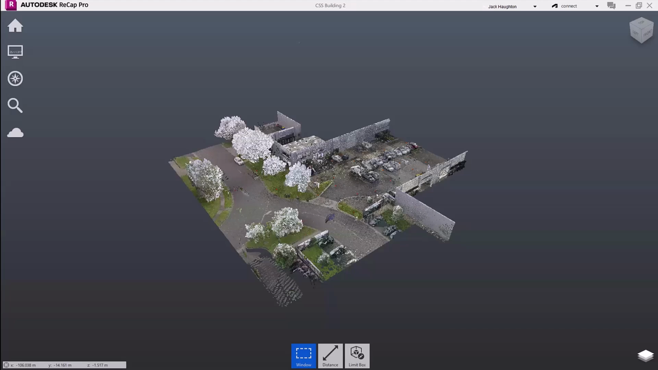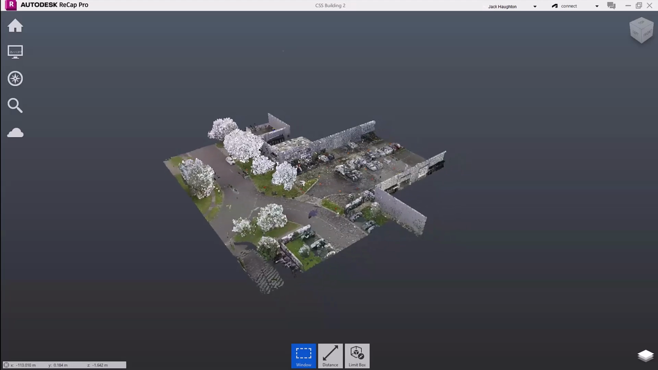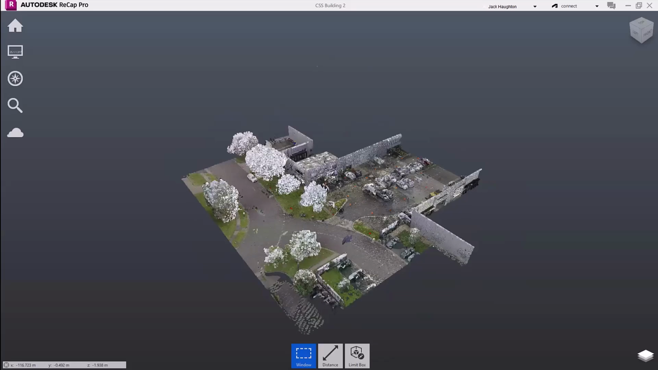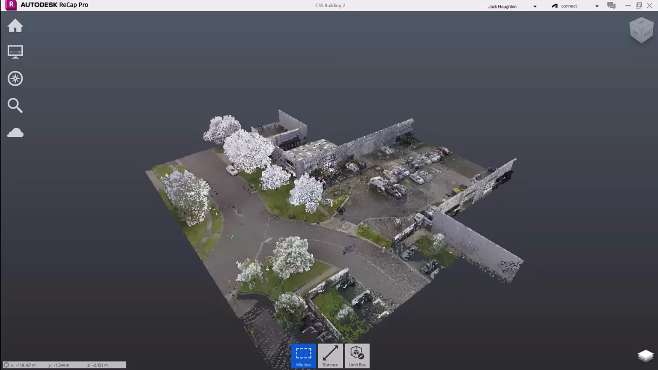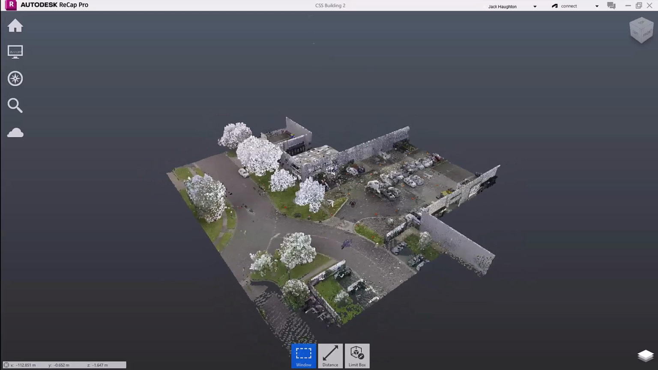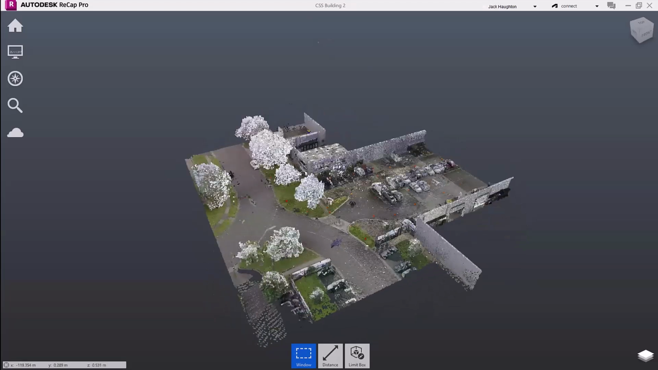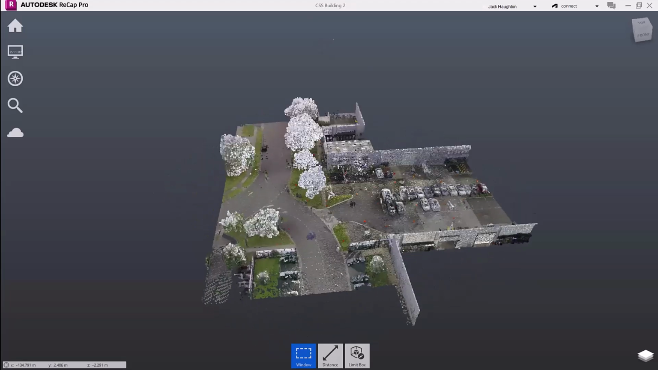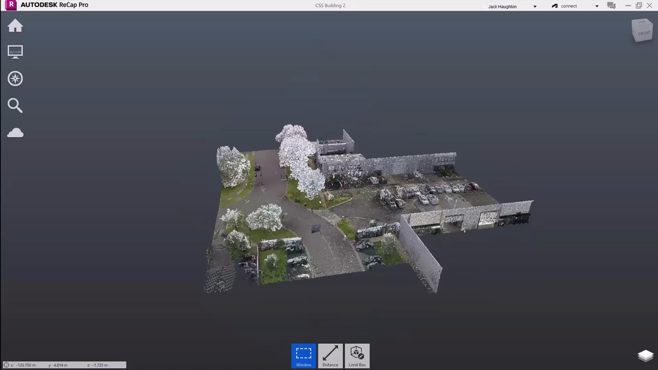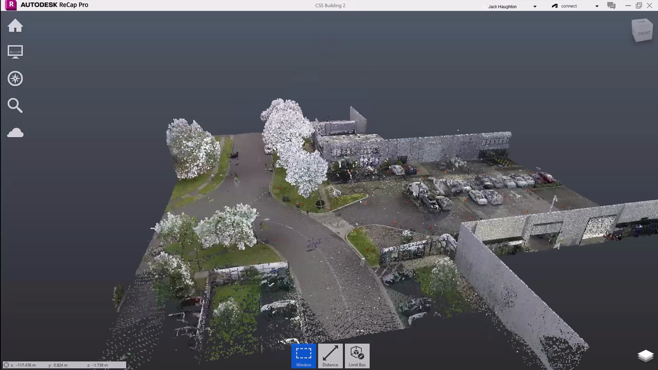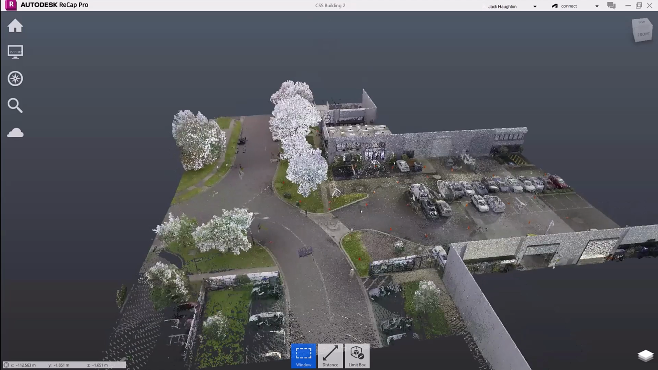And the way to navigate around here is middle mouse button to pan around. You can scroll using the middle mouse button to zoom in and out. And if you hold shift and then press down your middle mouse button, you can orbit around. So anyone's curious about how you maneuver, that's how you go about doing so.